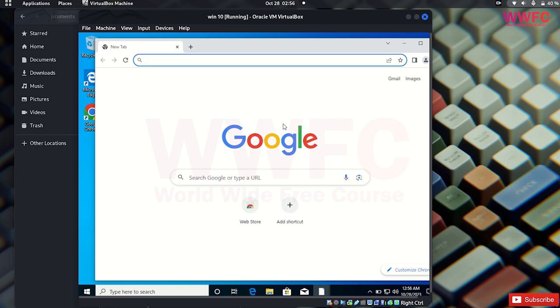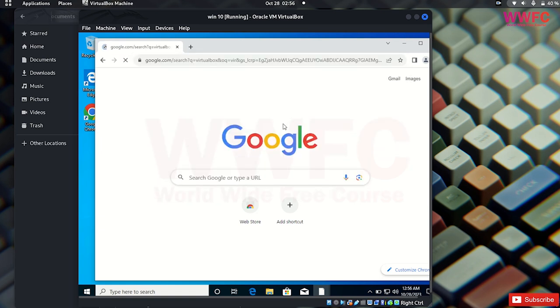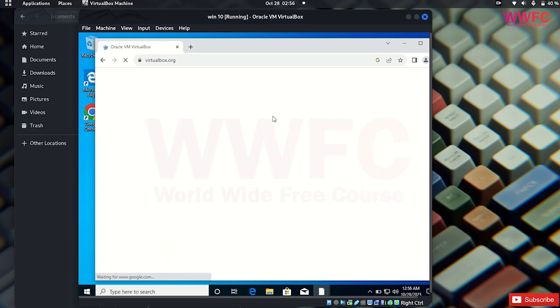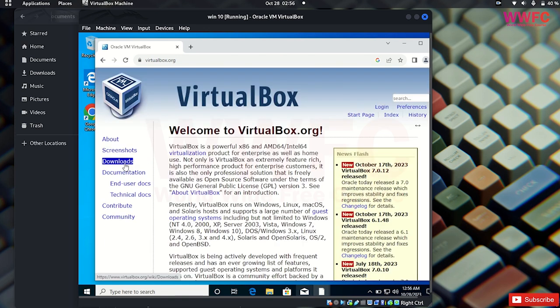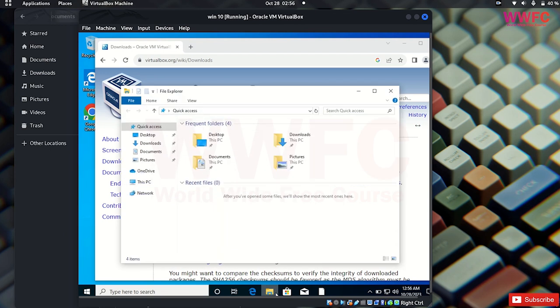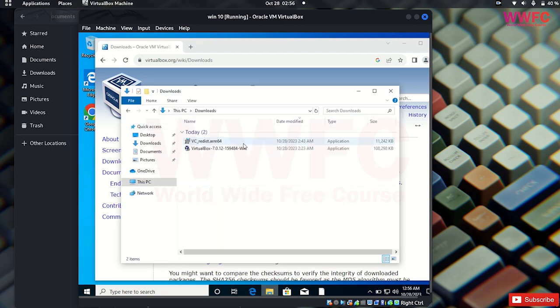So here let's search for VirtualBox, and you see we have the VirtualBox website. From here you can download VirtualBox and install it on a Windows system. Go to download, and then download it for Windows if you're a Windows user. If you're a Mac user, download and install for Mac, and if you're on Linux, for Linux.